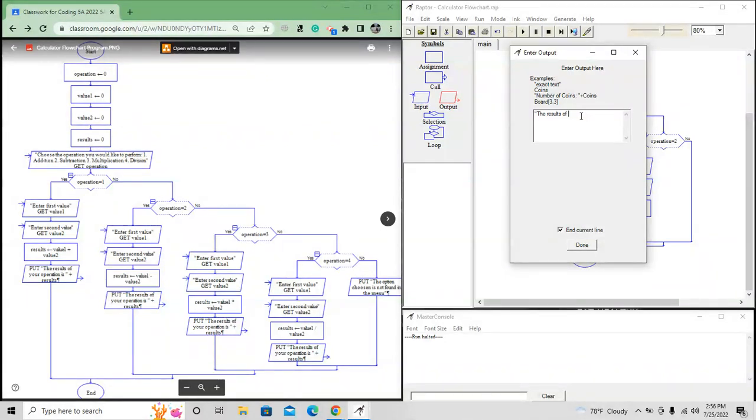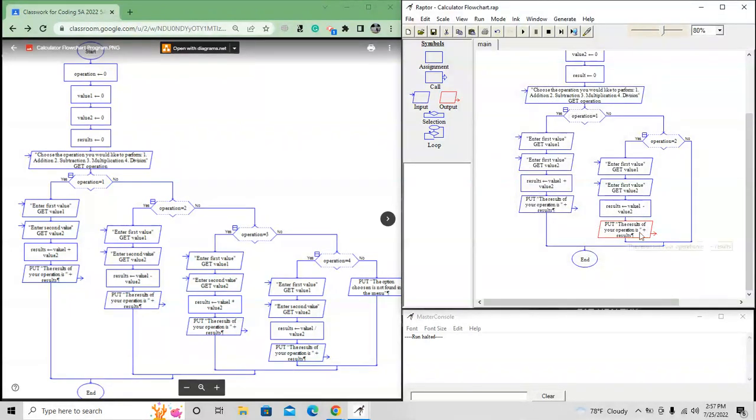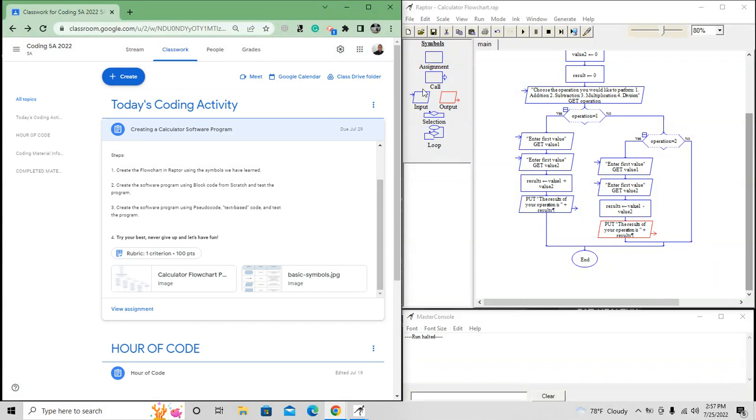So the results of your operation is, and we're going to add here because we want to add that to the text and results. And there we go. That should be the end. Again, I'm going to stop here, but you guys have everything you need to complete it.